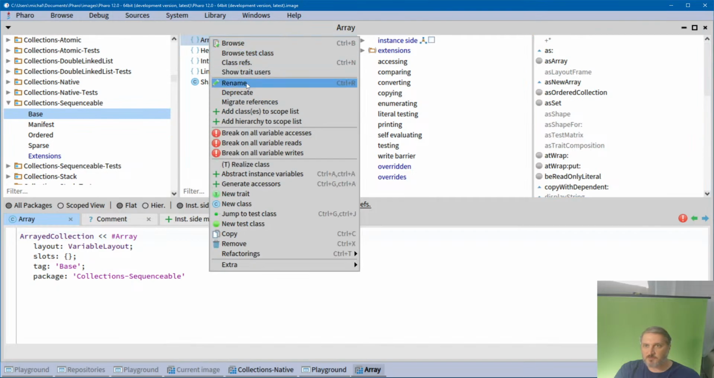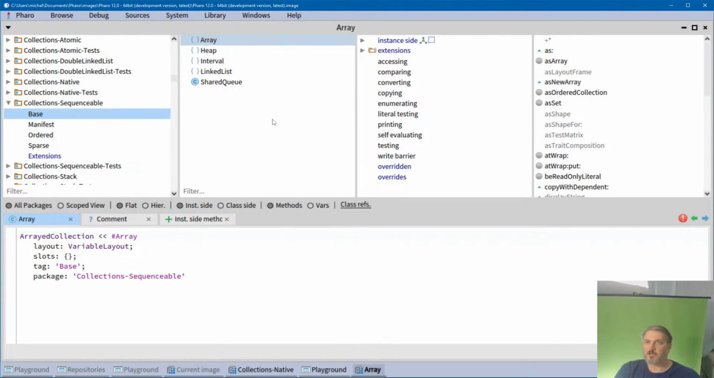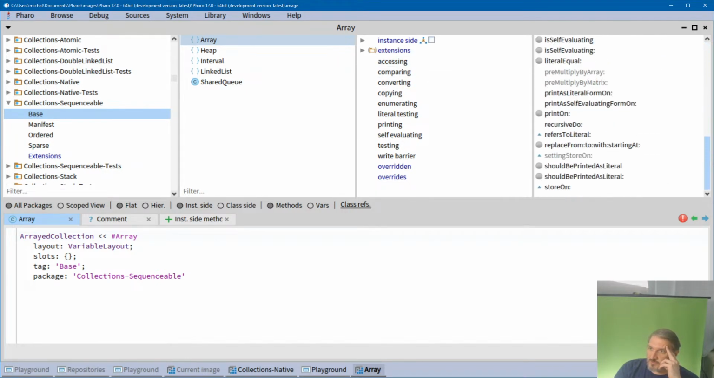I'll take this and browse the protocol. This does not have a protocol browser. Okay. But it does show these. Okay, so that's what I wanted to see. But it does show the inherited stuff.